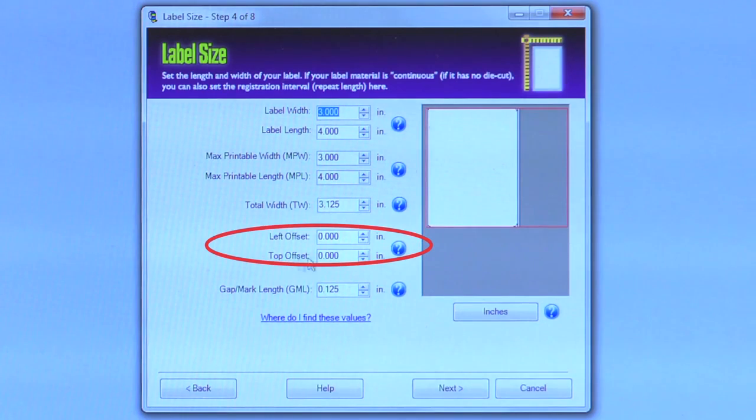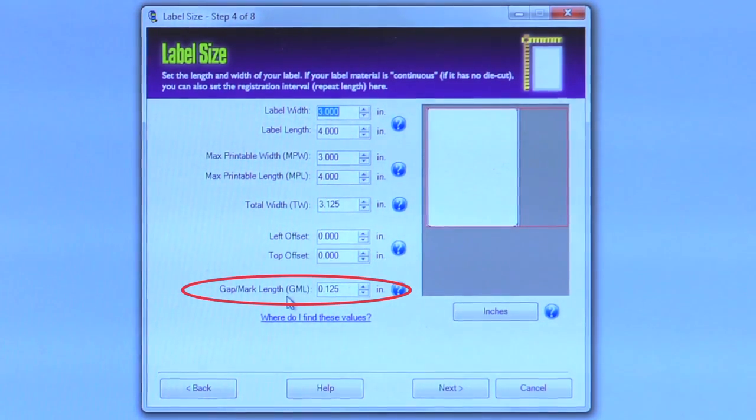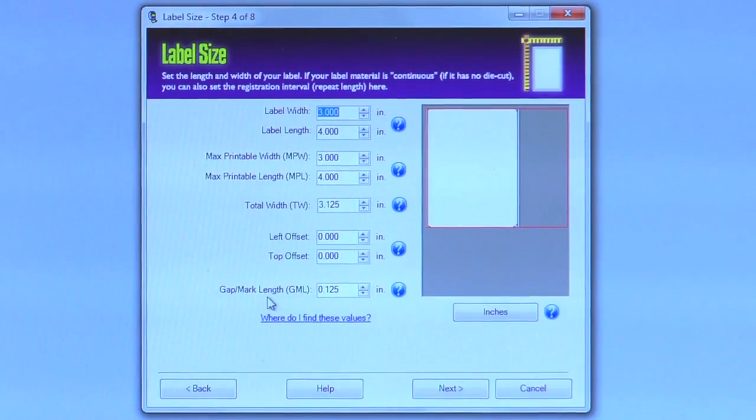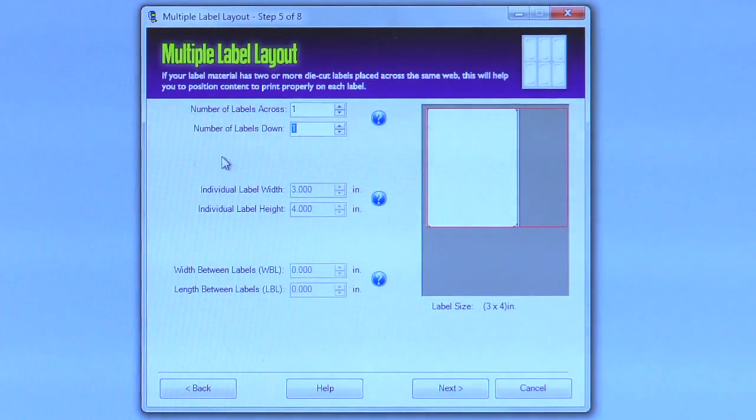Left and top offsets will be set to 0. Gap mark length will also be set to 0.125 inches. This is the standard distance between labels on the liner, and it matches our example of a 3-inch by 4-inch gap label. Click Next. The Multiple Label Layout screen is next. Because we're designing a format for just one label across the web, you can click Next.